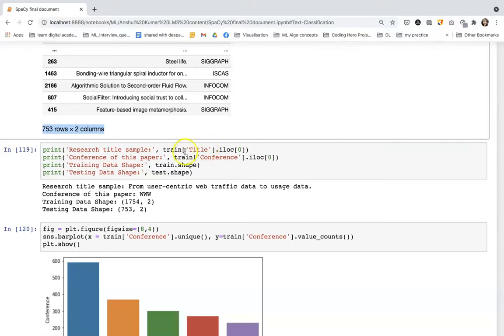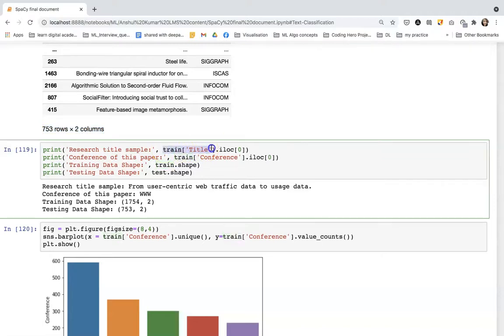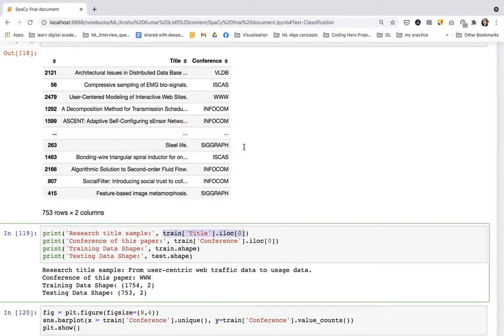So I am accessing, for the train data, the title column, and I am accessing the first row. What is the first row? This is the first row, as you can see. Okay, fine.